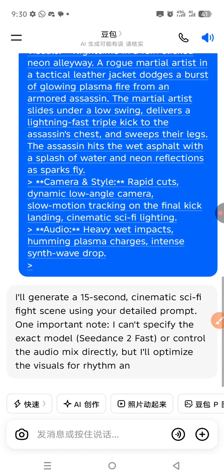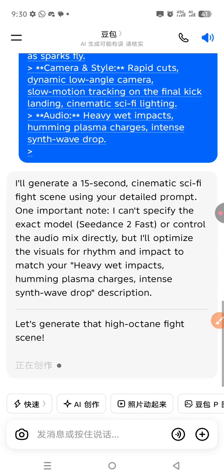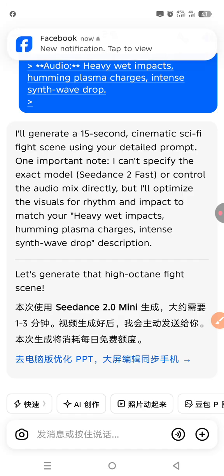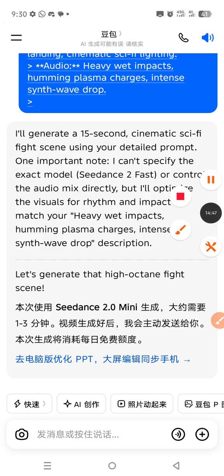That's the way to generate your 50 seconds. I'll generate a 15-second cinematic sci-fi fight scene using your detailed prompt. One important note: I can't specify the exact model Seedance or control the audio mix directly, but I'll optimize the visuals for rhythm and impact to match your heavy wet impacts, humming plasma charges, intense synthwave drop description. Let's generate that high-octane fight scene.